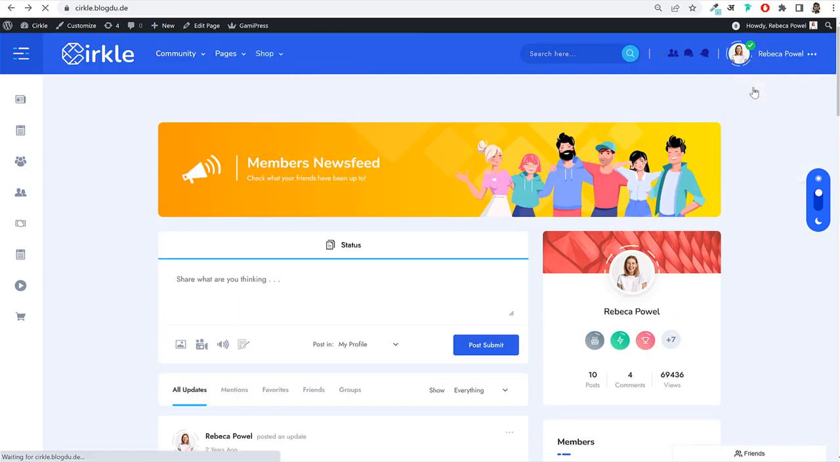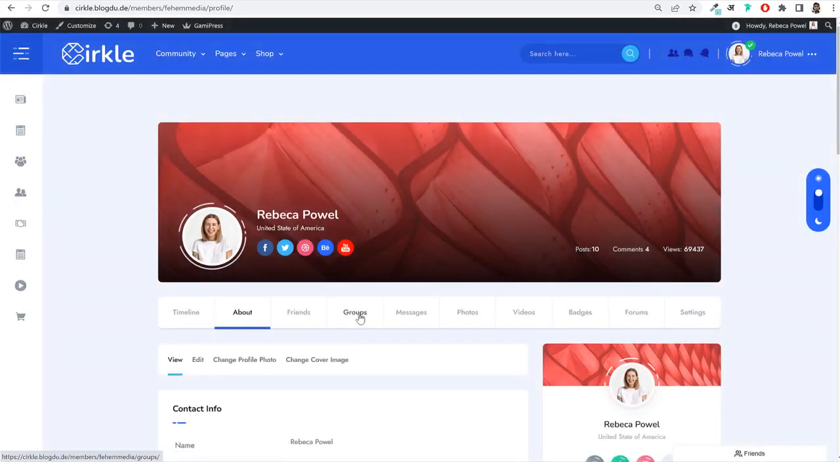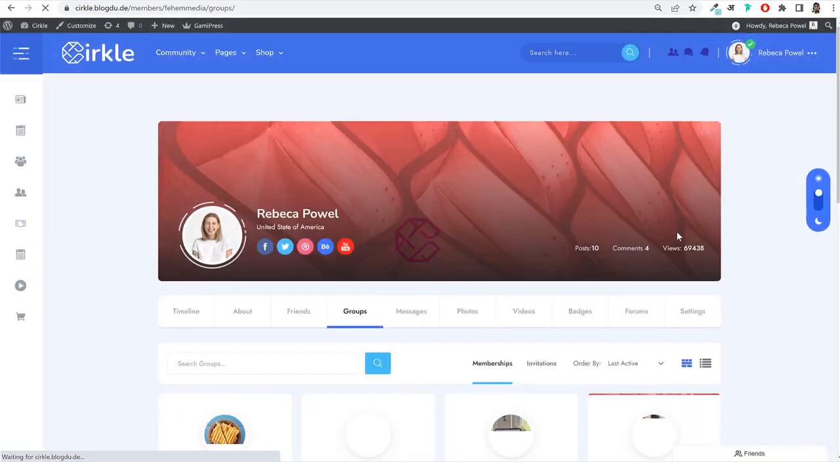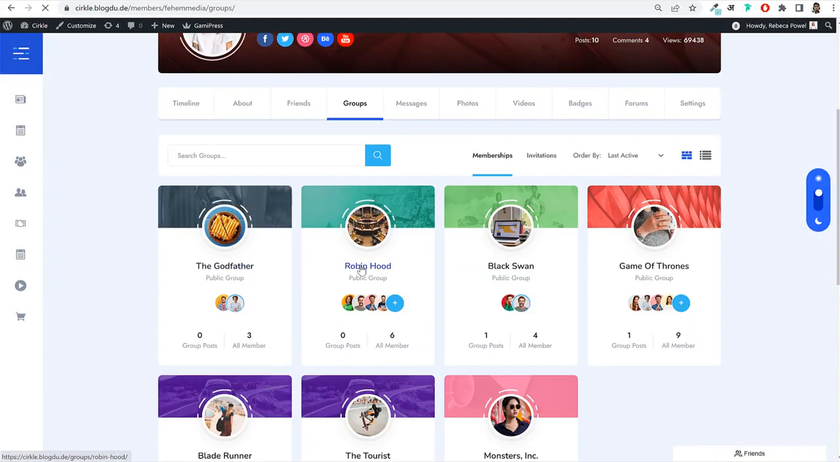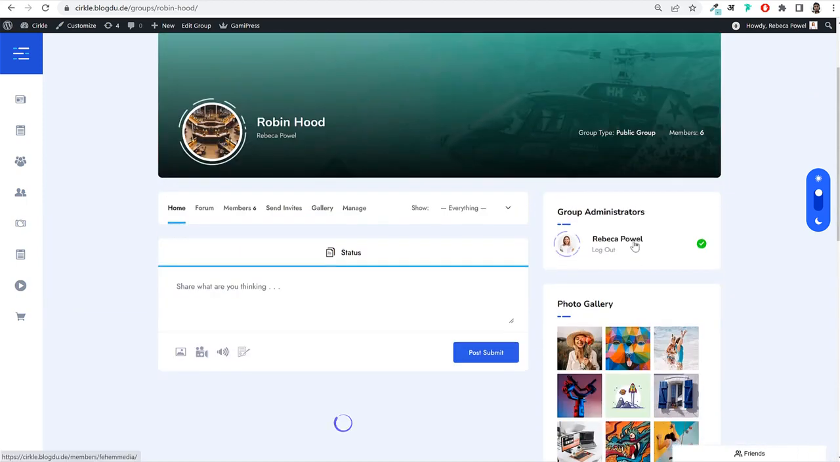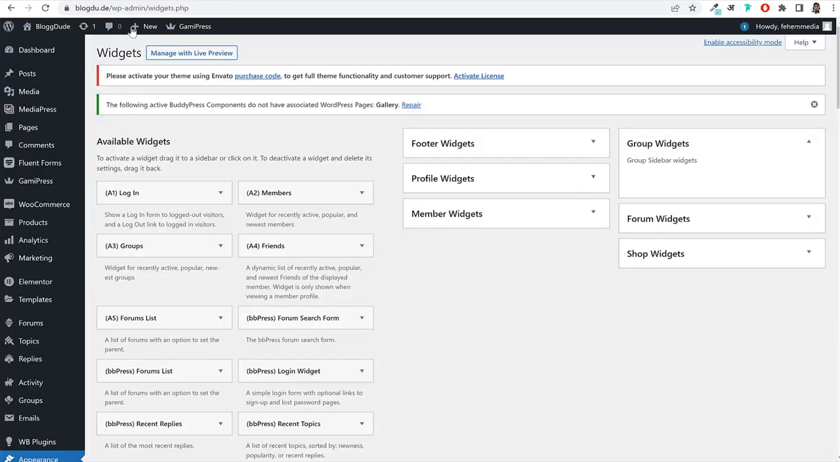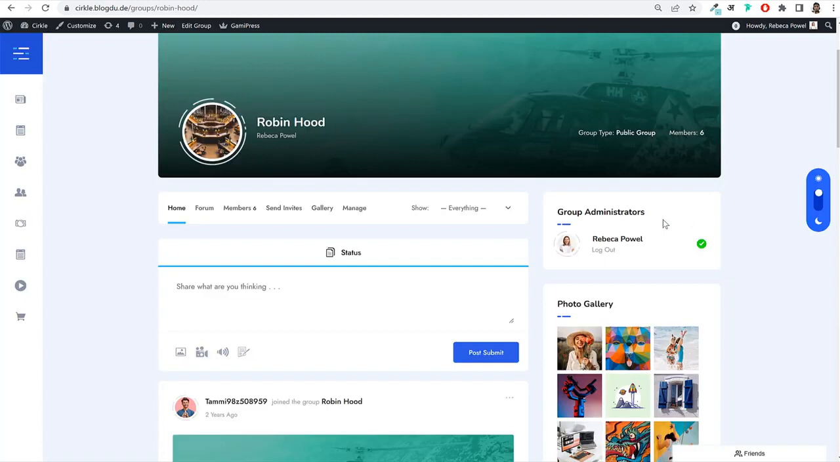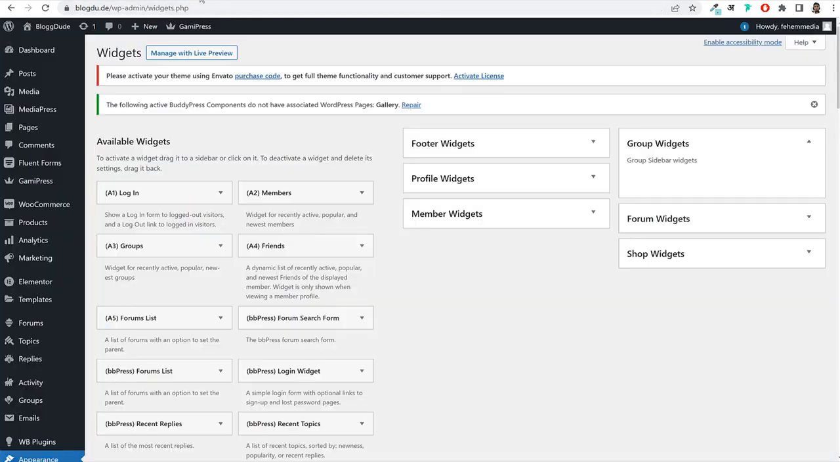Then under group, let me go to my page first and open any group from here. Now here, as you can see, first you will display the group admin, then photo gallery, and after that some ad, or if you want to display a few more things, you can do it. I'm just trying to do the same thing as I did with the demo website. So first under group, we will add this option, BuddyPress login widget.